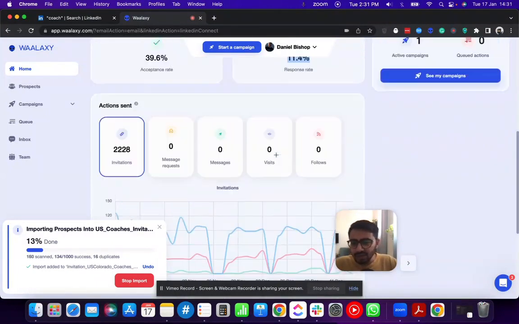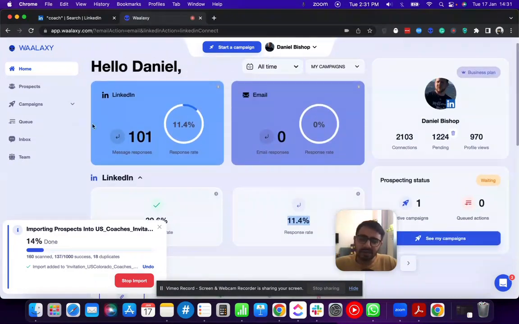So yeah, that's it. That's how you create a campaign. And once this is done, it will go live. You need to monitor it daily and ensure that we generate as many leads as possible for appointment setters.